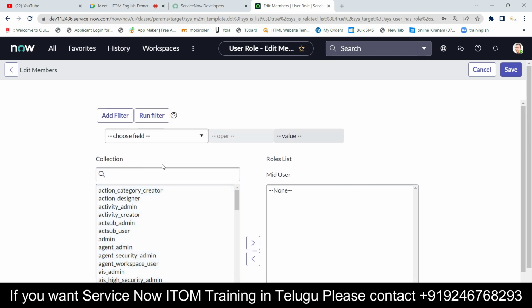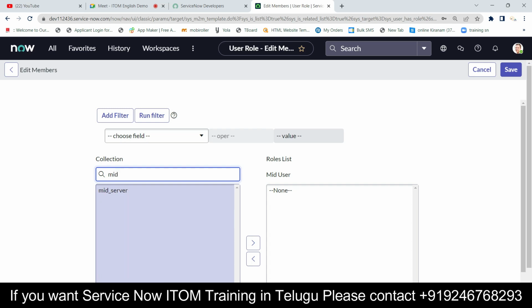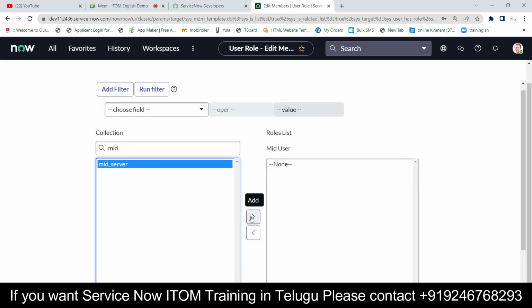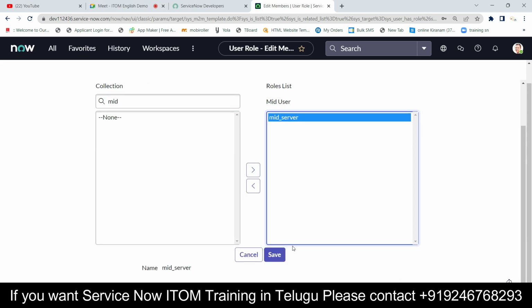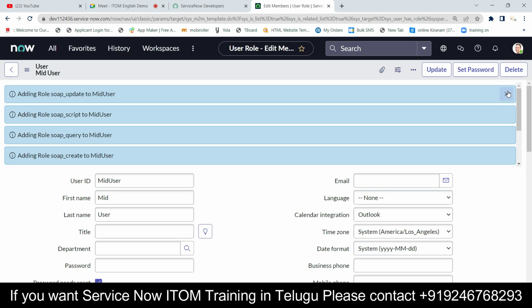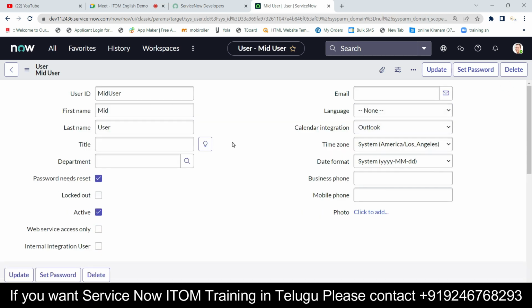Okay, so now here there are two slush buckets, left side and right side. I want to use the MID server role. So I'll type mid in the left slush bucket. See, the MID server role is there now. You can simply click on it and send it to the right side. Then you can save that record. What happened? You can see this mid user is having the MID server role. Now everything will be fine.